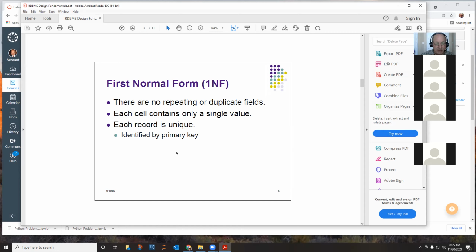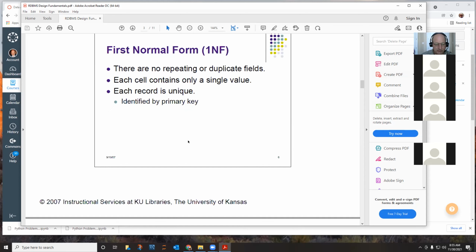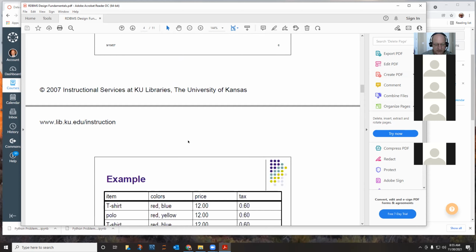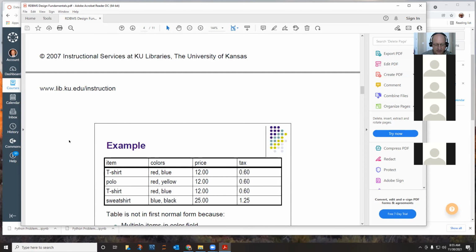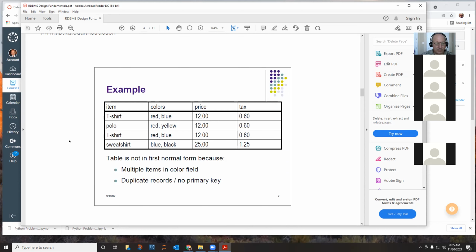Each record is unique, and of course a primary key is your unique identifier. So we've got some examples of what is first normal form, and then why it's not in the next one. This table is not in first normal form because, like I said, T-shirts are sold in red and blue, and polo shirts are sold in red and yellow. That in and of itself violates first normal form.